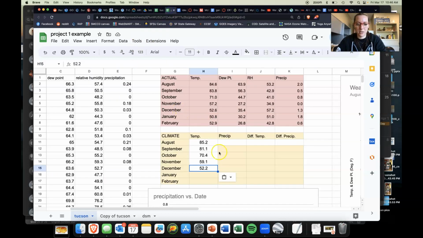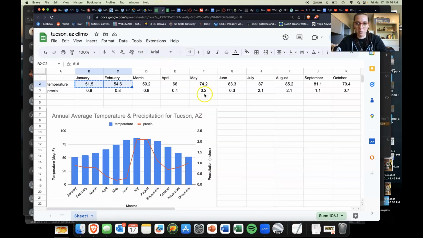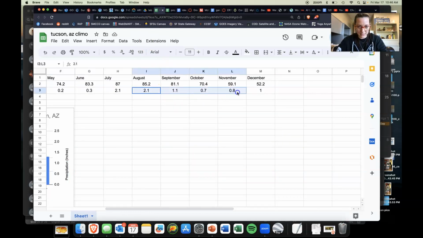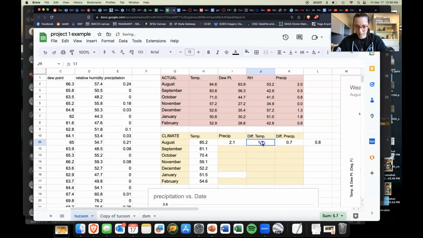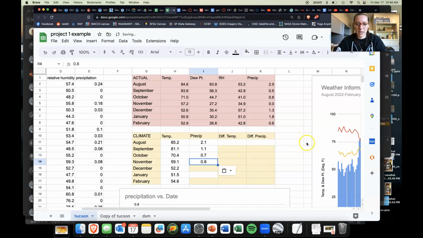As great as grabby hands are, it can be a pain in the butt depending on whether you have a mouse. If you have a mouse, it's easier, but if you have a trackpad, it can be kind of a pain. I'm going to do that same exact thing for my precipitation values, just copying them over here with Command X, Command V.